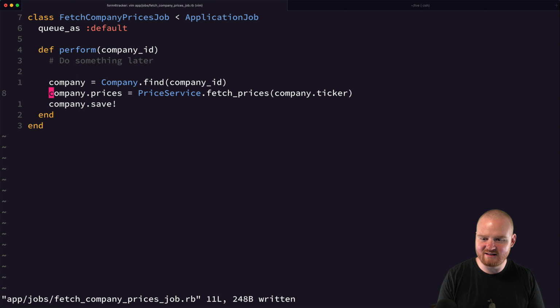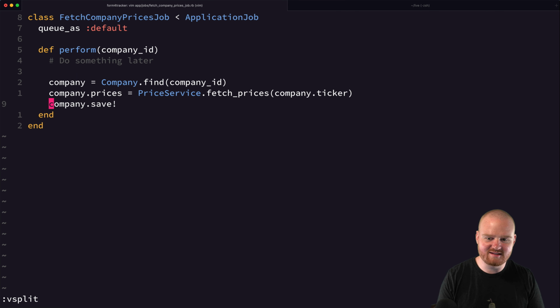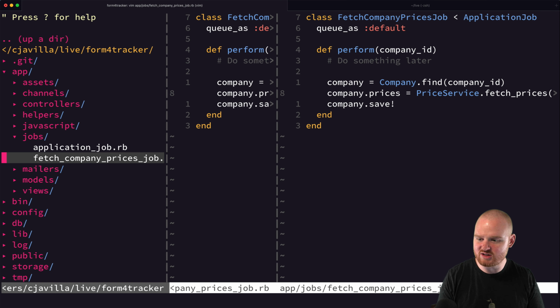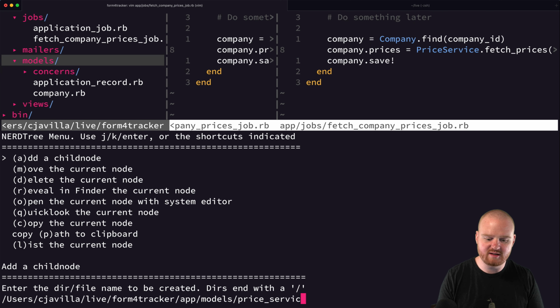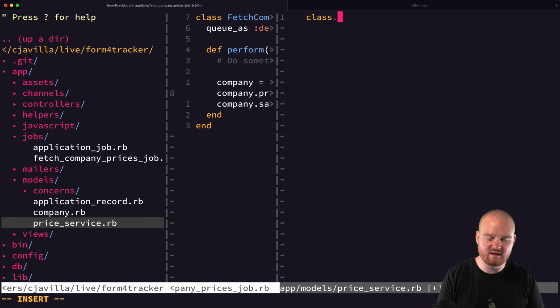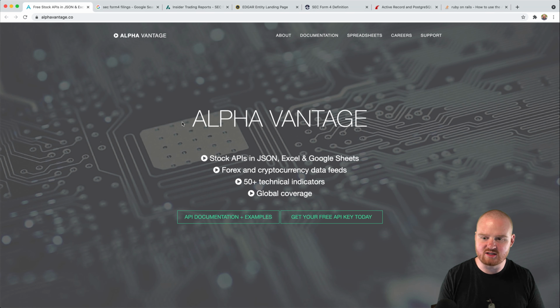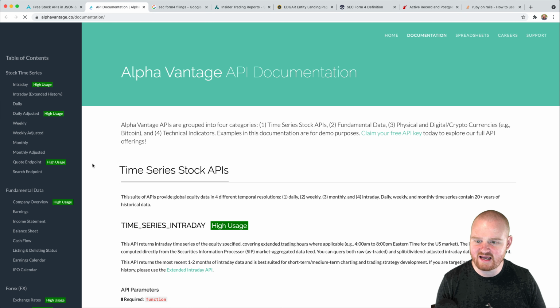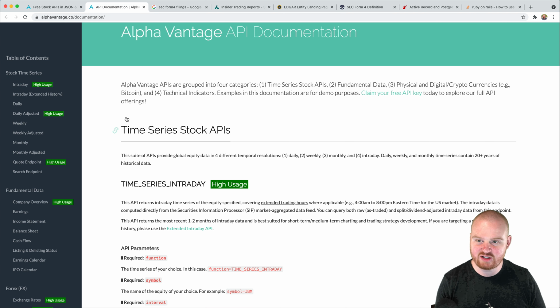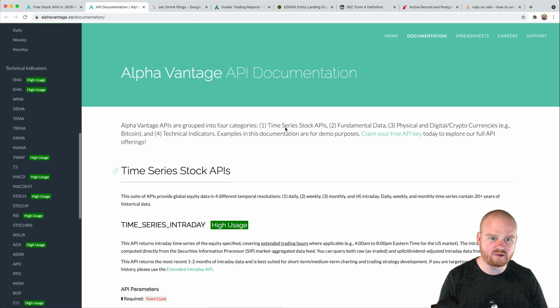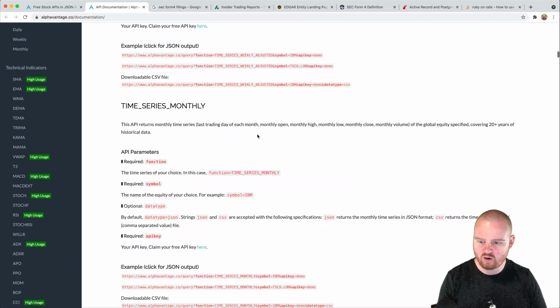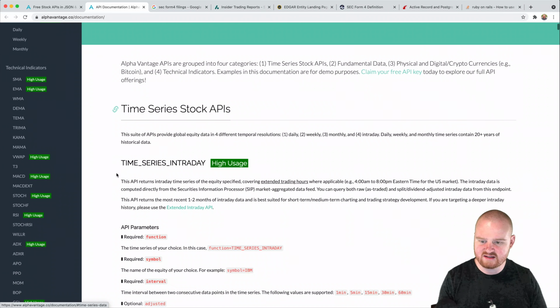All right, so this price service doesn't exist. So let's go create that. It's just going to be a plain old Ruby object. So we'll go into our models directory and create price_service.rb. This is where we will wrap up the logic for interacting with Alphavantage. Alphavantage is an API that allows you to fetch price data or financial data. I'm curious if they have a Ruby gem or if we should just hit the API as it is.